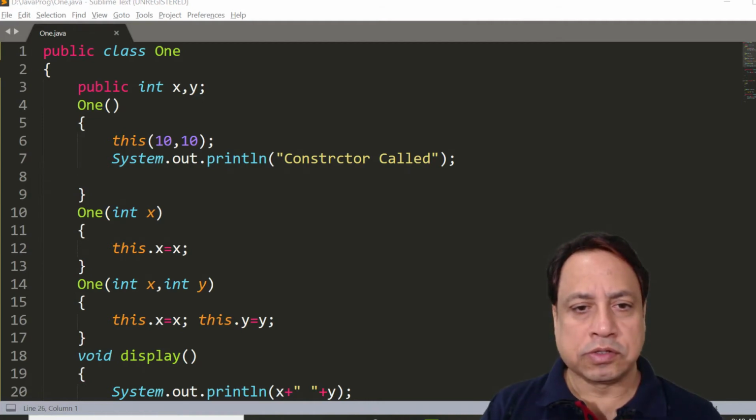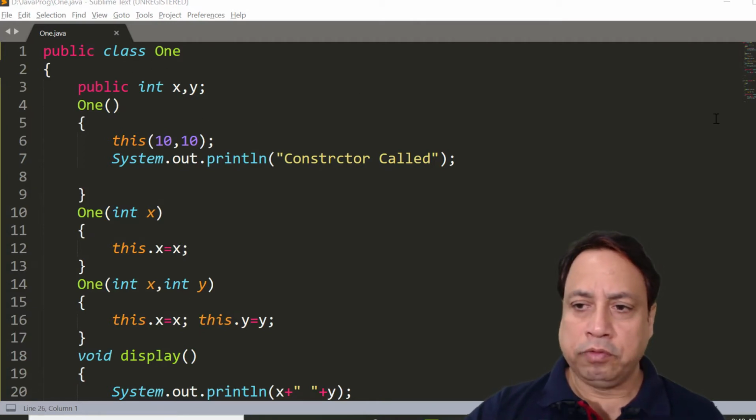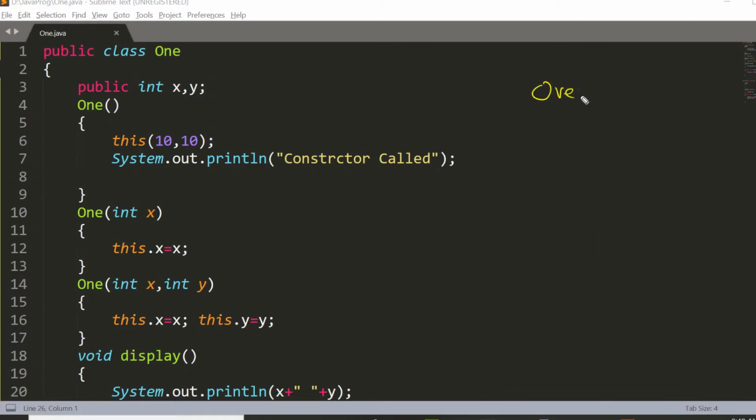Hello students. So let us understand the concept of method overriding. We had already understood what overloading was. Let me recall. Overloading was a concept where there were multiple functions present in the same class, and those functions were different in the type and number of arguments.